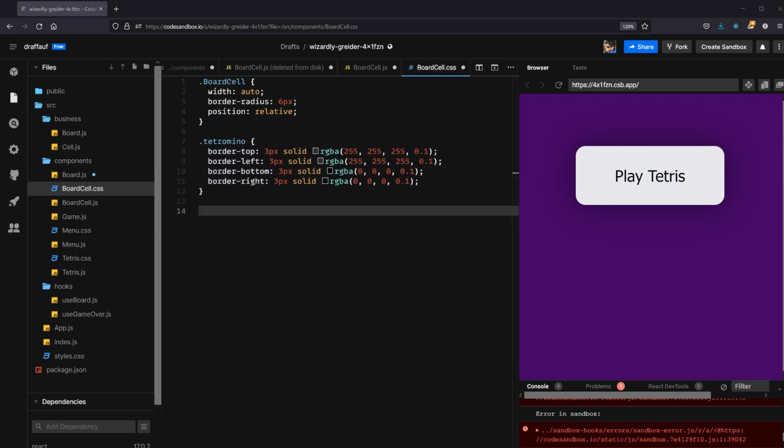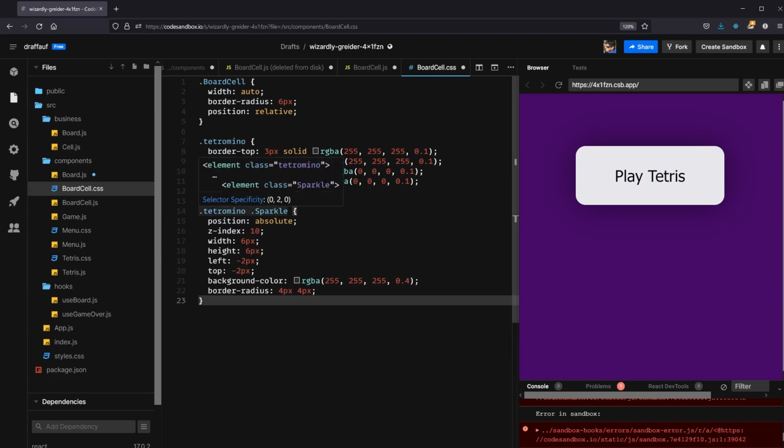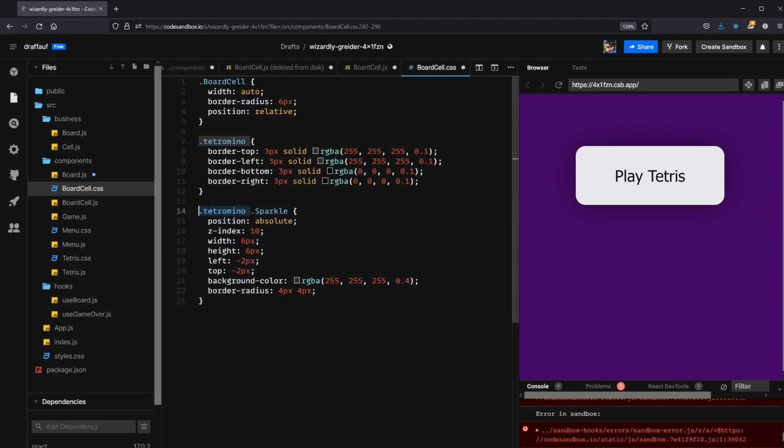And then we had the sparkle in our board cell, so I'm going to go ahead and pull this in. So if we have sparkle within tetramino, and we could probably even just get rid of this, we're not going to have other kinds of sparkle. We want to position that absolutely within the board cell. And then we're basically just going to make a little white circular highlight. So that's what the border radius is, making that circular. And then this is looking ahead slightly, but I'm just going to go ahead and bring all these styles in while we're here.